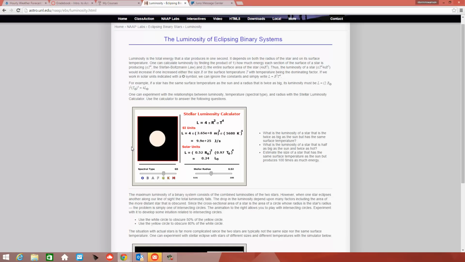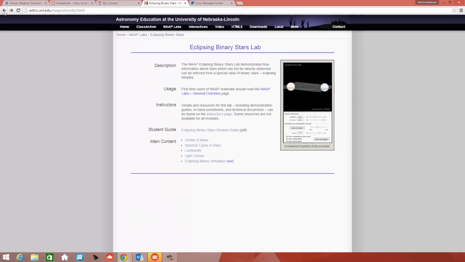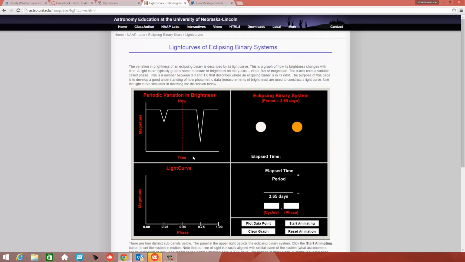Okay, and then finally, question 5 asks you about a grandfather clock. For this one, I suggest checking out the fourth background page about light curves. What you're going to see is two stars, an orange star and a white star, and you can start to animate them. You'll see them go around, and you'll see the light curve, the brightness over time, and how that changes as one star eclipses the other.